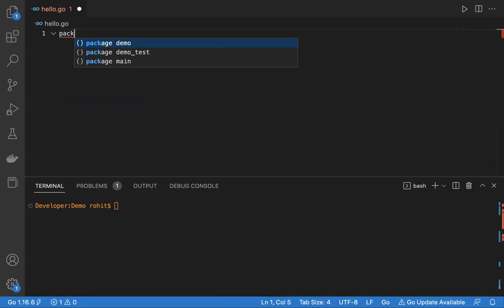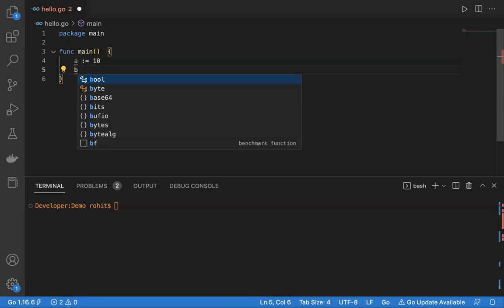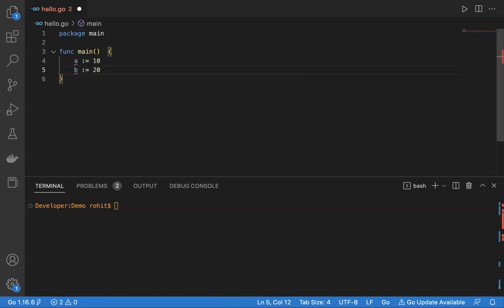Now I'll start a program. It says package main. Inside this, there is a function. The name of the function is main. Now inside this function, I am declaring a variable. I'll say a value is 10. Now there is another variable, b. Now I'll write a simple if statement.